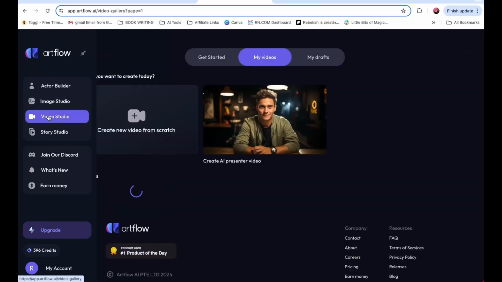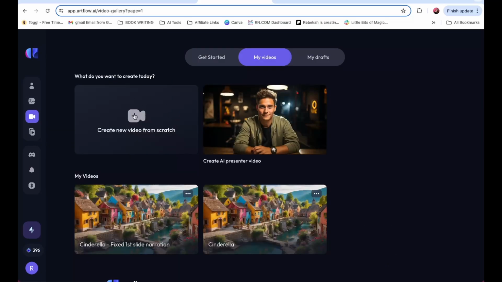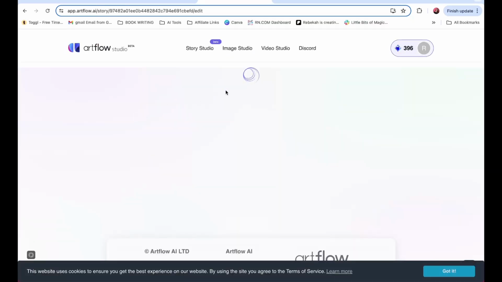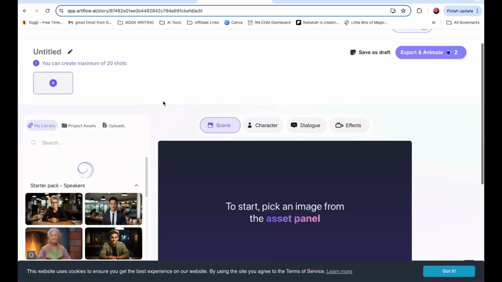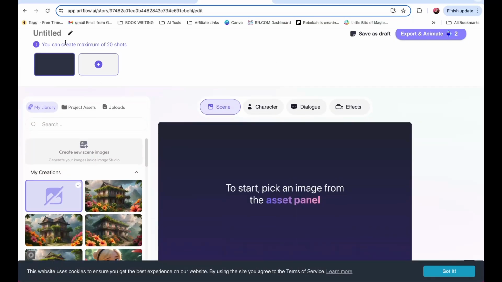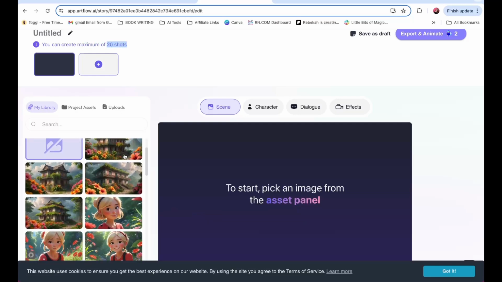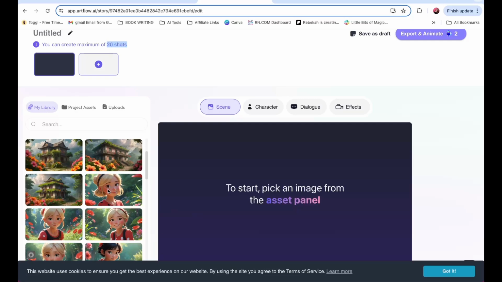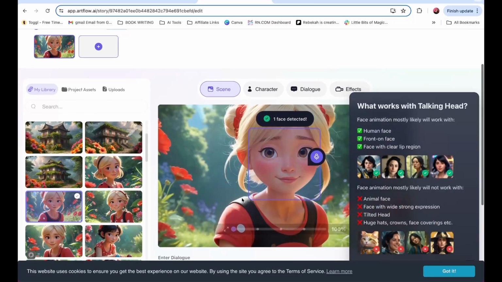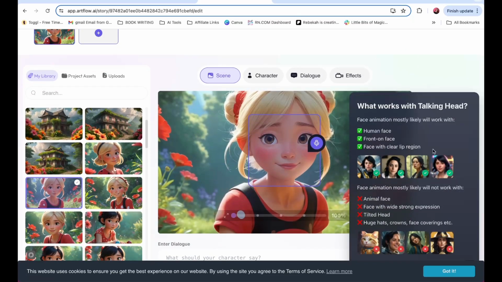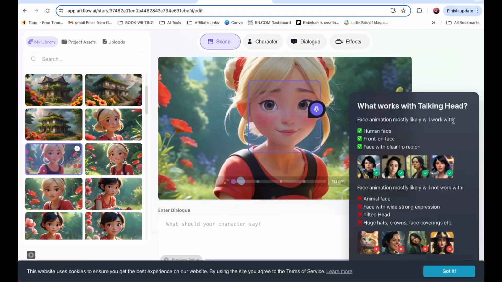And a really cool feature, you can create a video in here. Creating a video does take a whole lot more credits. I think it took like 100 credits for me to make a 2-minute video. But you can very easily use up to 20 images to make a quick video. So let's just say I want to talk about this character. We'll use this image. Wow, there's a new feature. What works with talking head? Face animation. That's new. That was not here when I made the video. We'll have to experiment with that.